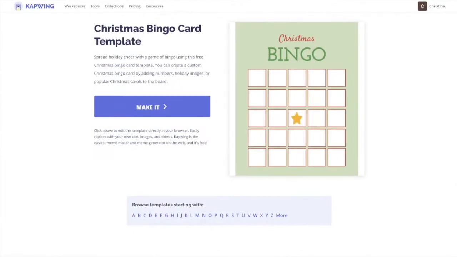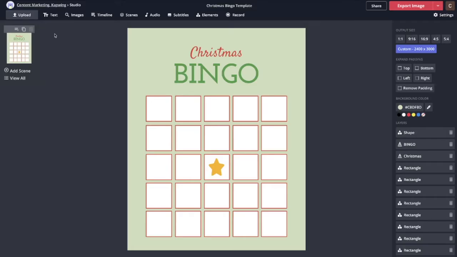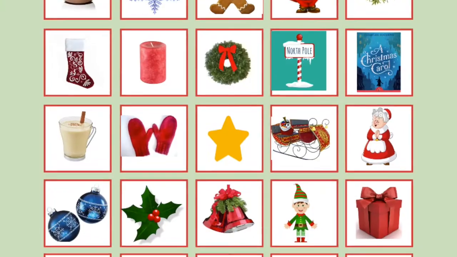We've got a free template. Just click on the link in the description to be taken to Kapwing, a free online video and image editing platform. You have two options for filling in your bingo card. You can use text or images.